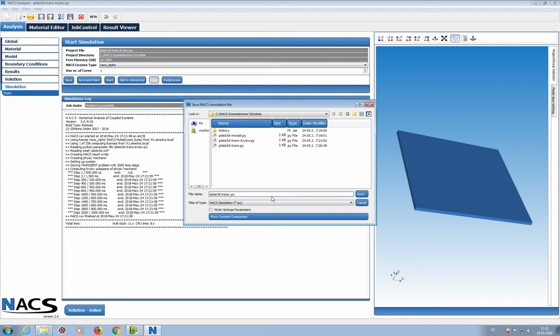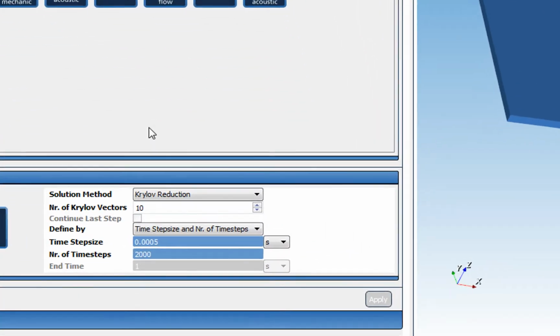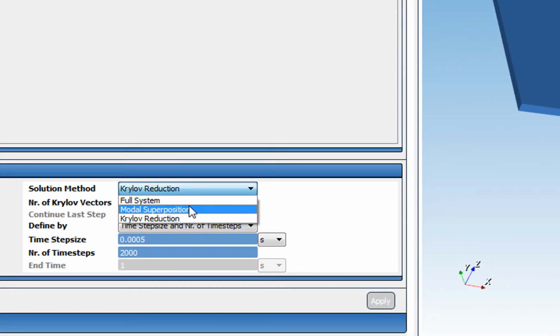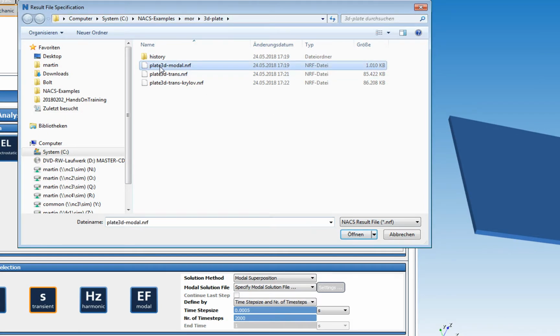We call it right now modal superposition, since this is the next model order reduction technique that we want to use. And if we want to use the modal superposition, we again go to the transient analysis specification and choose the solution method modal superposition. For the modal superposition, we of course need a modal solution file. This is what we've been computing at the very beginning of that hands-on, and this is the result file of this modal analysis.